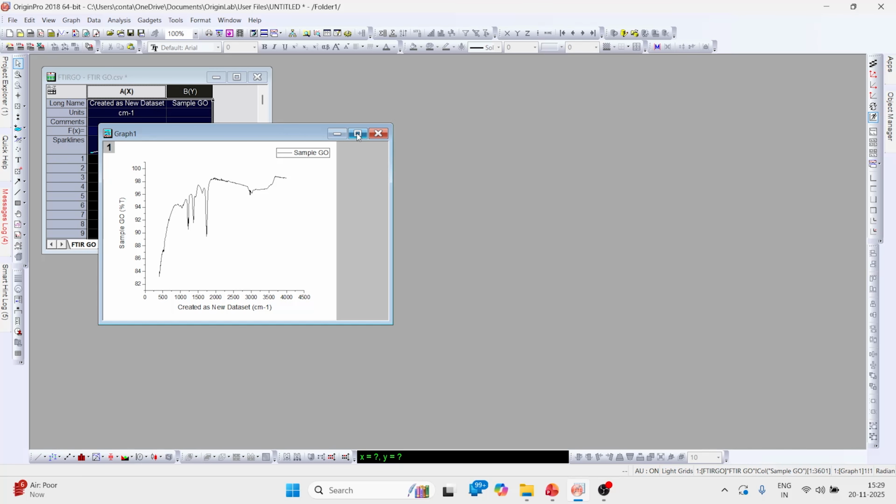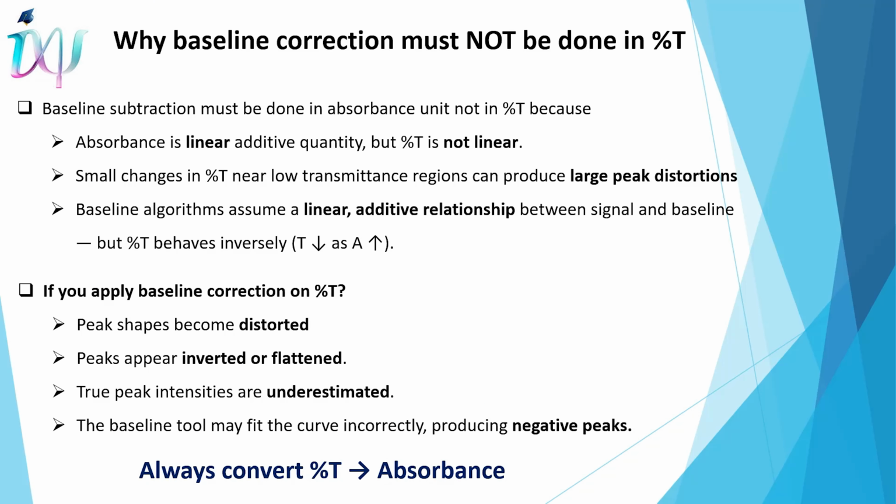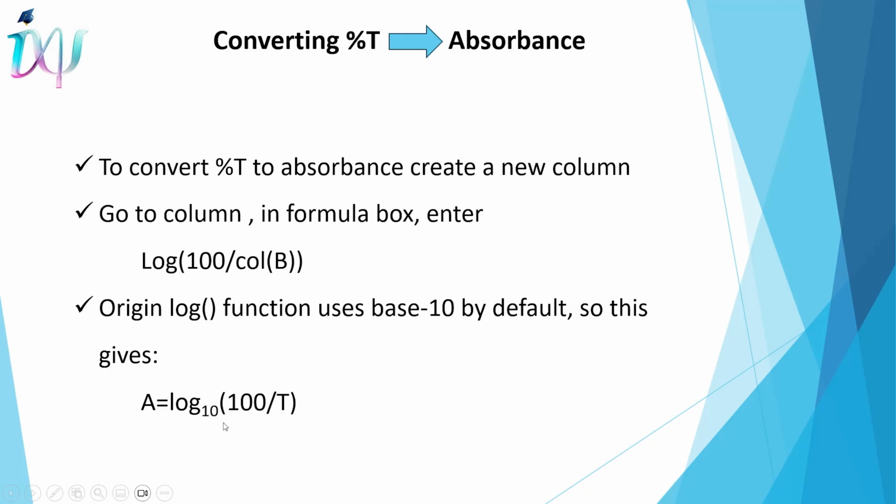Now the baseline is not correctly aligned in this data, so I need to apply the baseline correction and smoothing. However, since my data is percent transmission, I cannot apply a baseline correction directly, as percent transmission is not a linear quantity. So I need to convert percent transmission to absorbance, which is a linear and additive quantity. If I apply baseline correction directly to percent transmission, then my peak shape becomes distorted. So always convert percent transmission to absorbance for baseline correction.